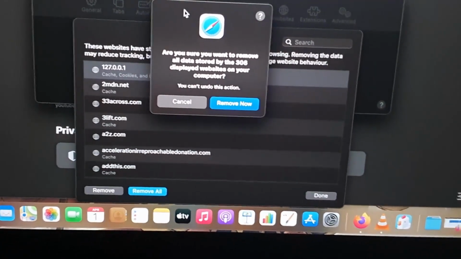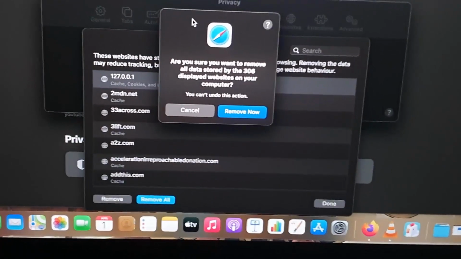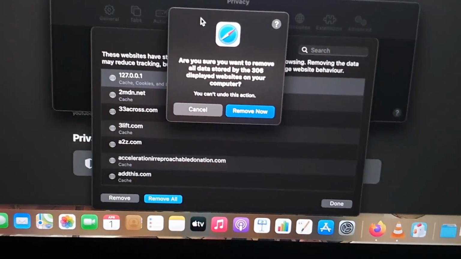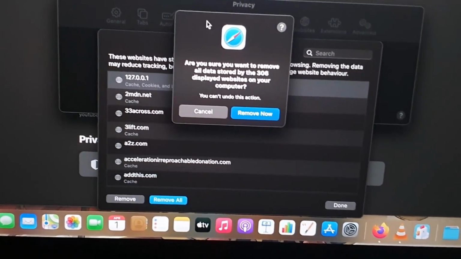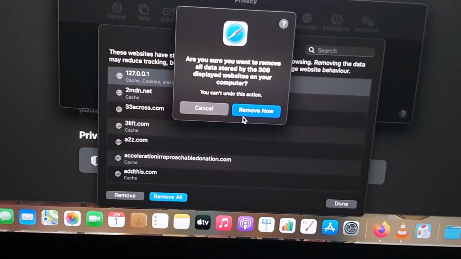Remember, it will log you out of all websites. I mean, if you're in Amazon, it will log you out. If you have a shopping website or whatever, it will just simply log you out. So be mindful of this before doing this. You'll have to log back in. In my case, I'm not going to hit remove all. I'm just going to hit cancel. But in your case, go ahead and hit remove all.